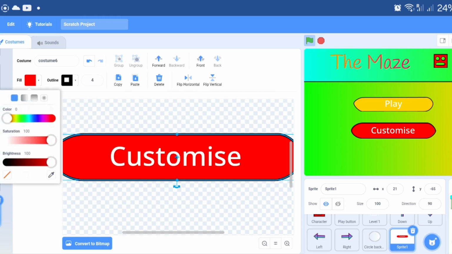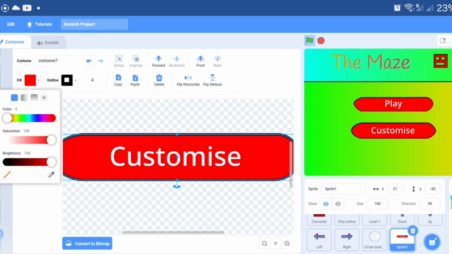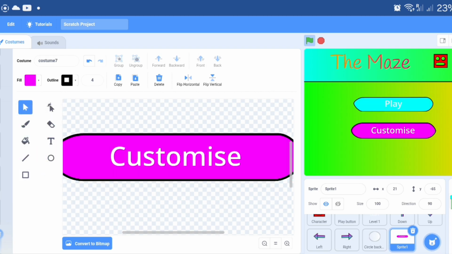Now we're gonna paste the customize and then change the color to purple. Some people call it indigo, but I'll call it purple. Now we're gonna create the last costume and then we're gonna change the color to violet. Perfect. Yeah, that's perfect.